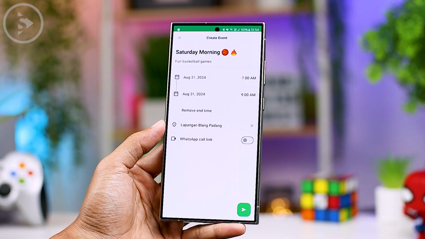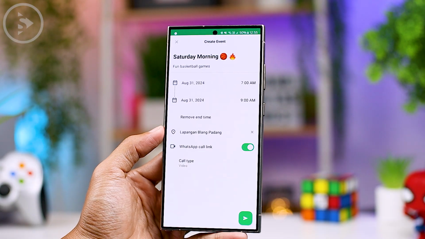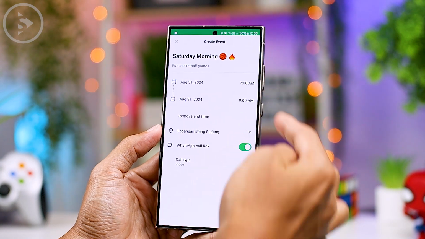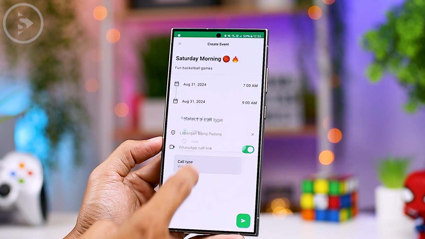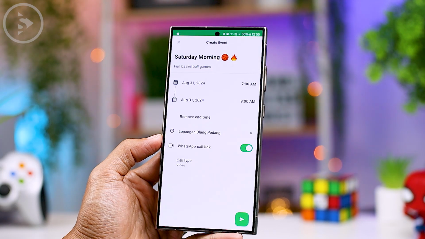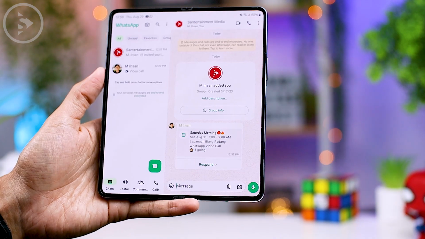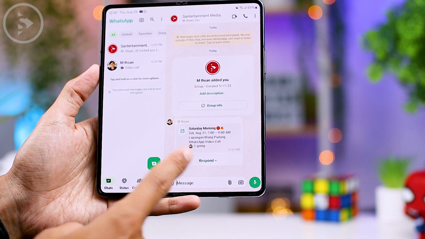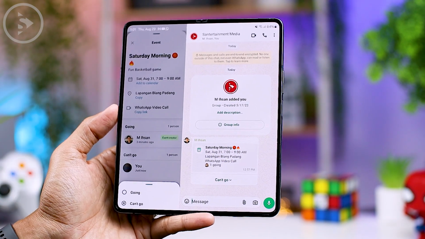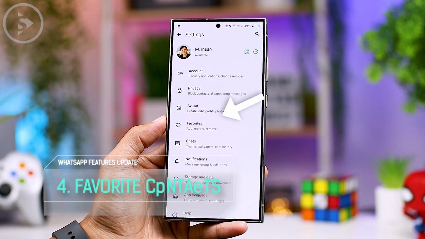At the bottom of the event option, you can also activate the WhatsApp video call link, which will be available at the scheduled time. For the WhatsApp calls option, here you can choose whether it's a voice call or a video call. Once you're done, you can send the event to your WhatsApp group. And then here, each group member can respond to the event, letting you know if they can attend the event or not.